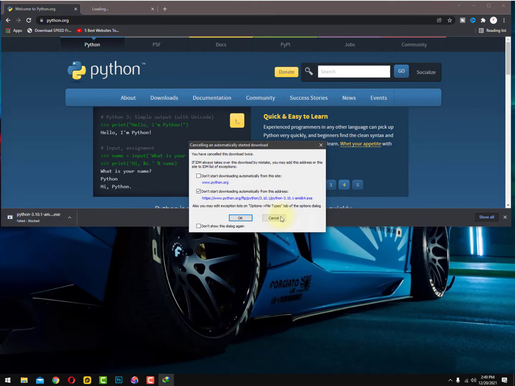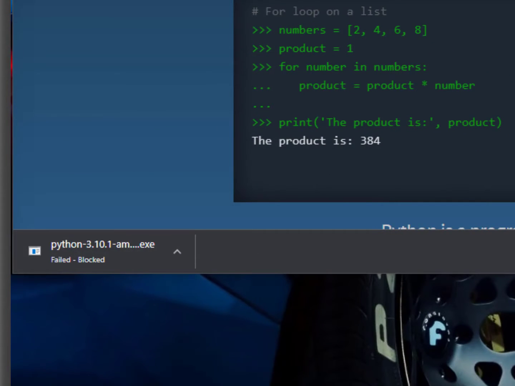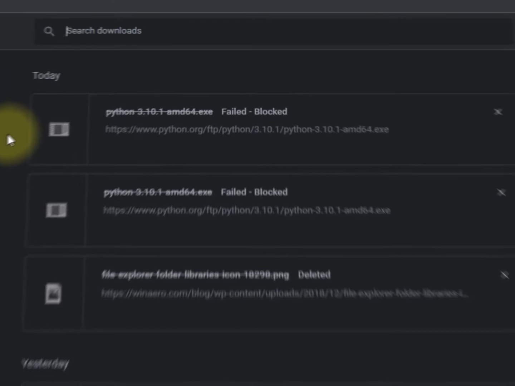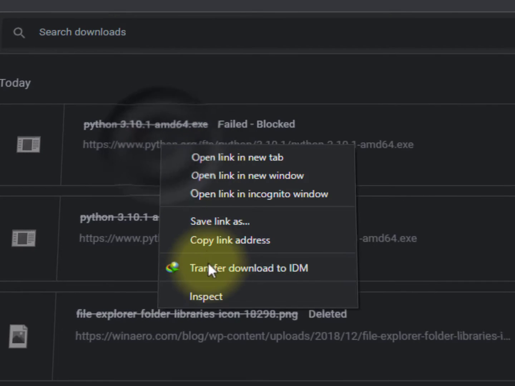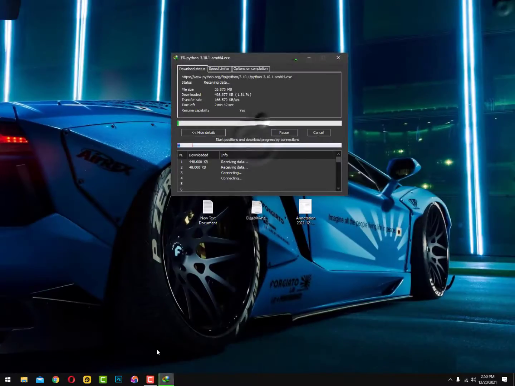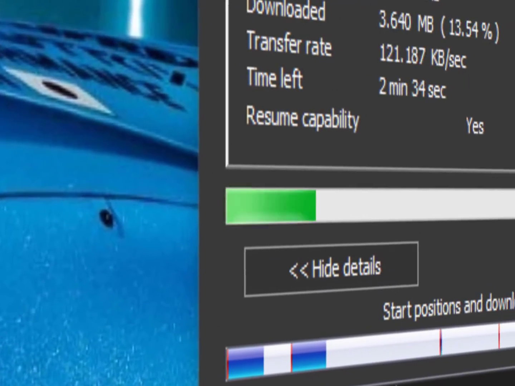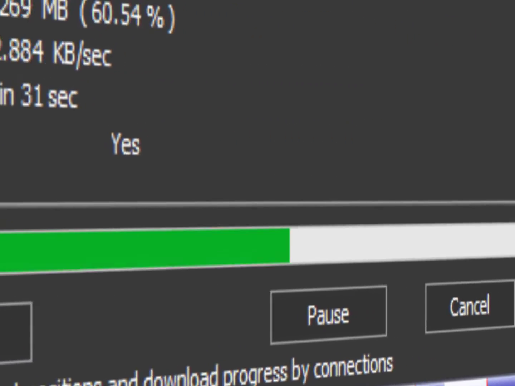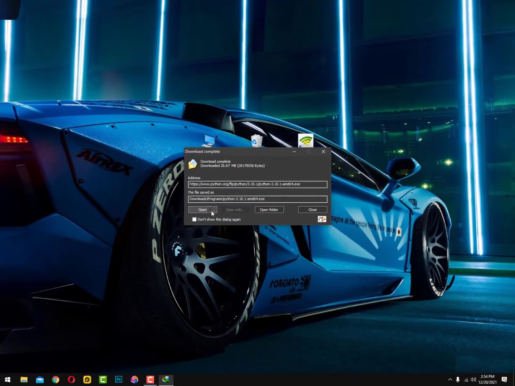So you can see here. Okay, now I don't need to download with a browser because my IDM is working fine. So just click on the link and transfer the download to IDM, so it will appear just like this. So click on start download. Finally it's downloaded, just click on open.